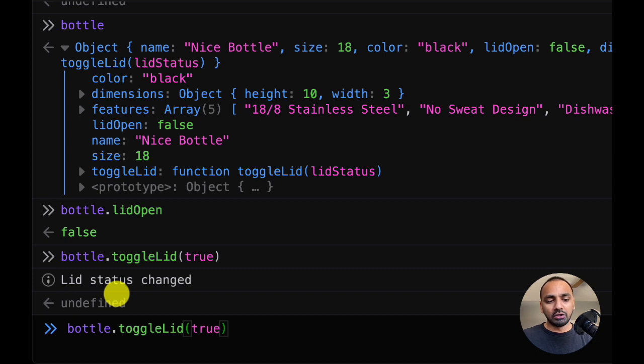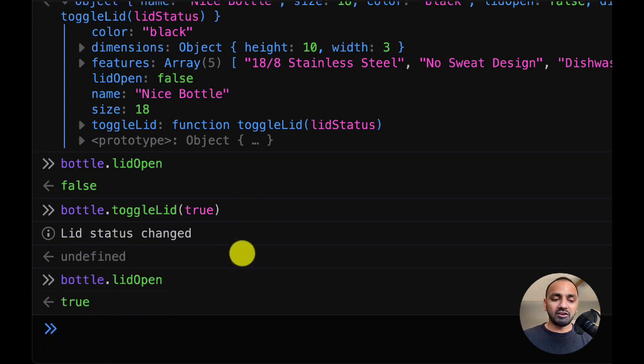In this case, toggle lid, or I can press it again up, and we can see that now bottle lid open is showing, and it's already showing me true at the bottom. But I'm just gonna press enter so it gives me the value and writes it down into the console, and we can see that lid open is set to true.